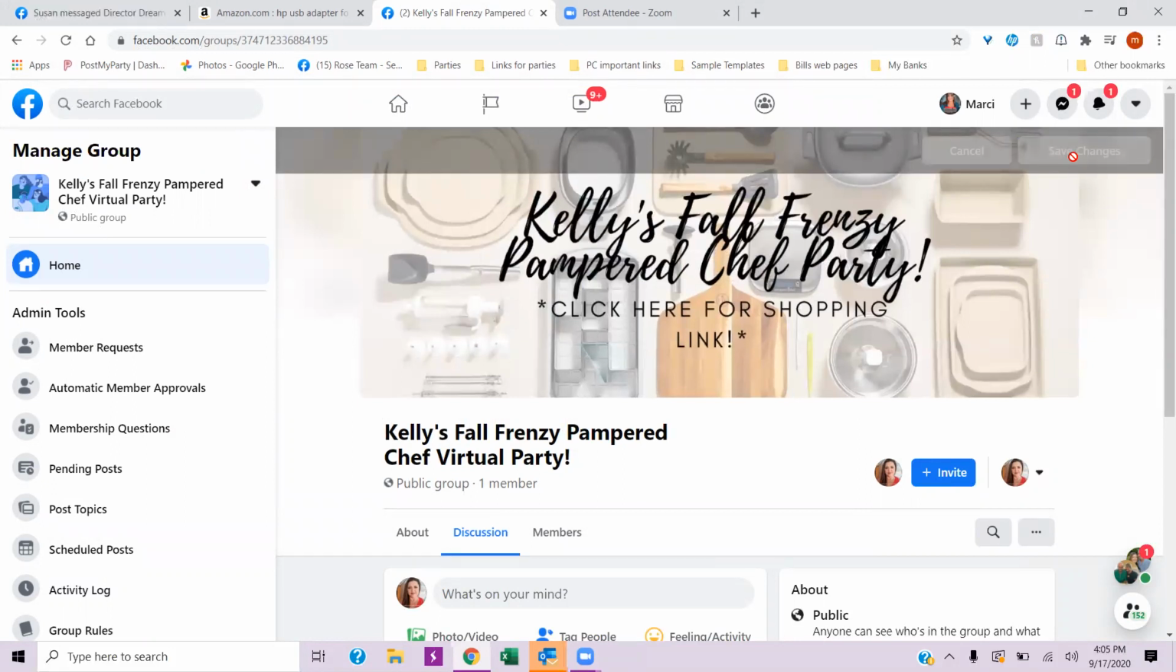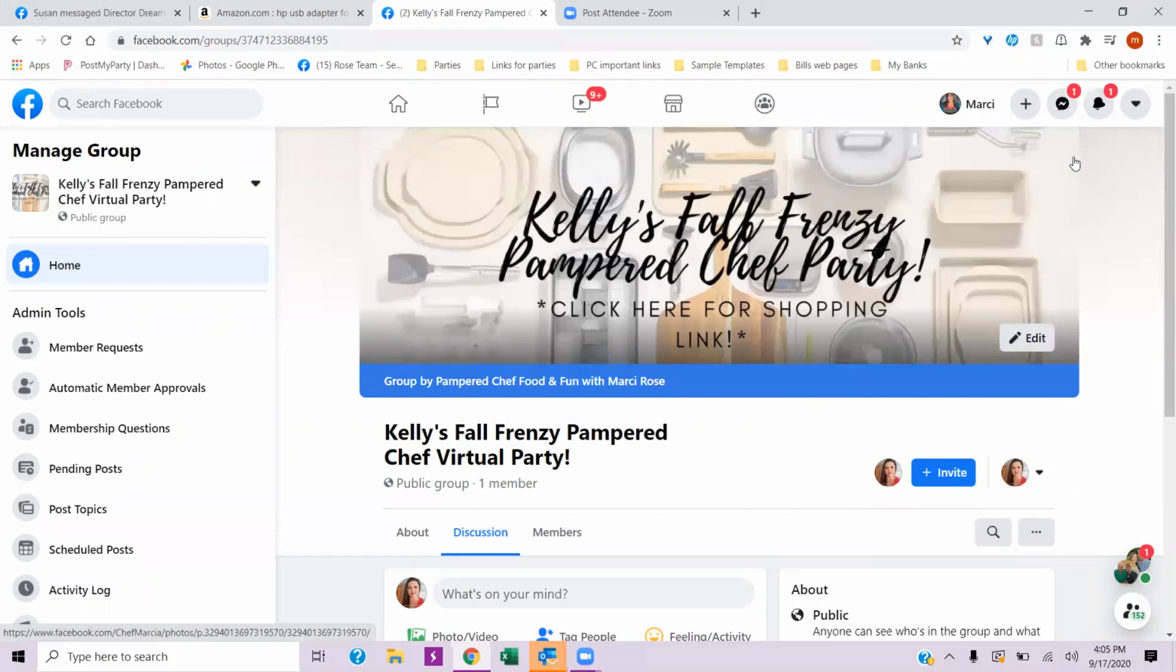Okay, once our picture is up there, now you have to bear with me because there's a spot here that I have a little bit of trouble myself. Okay, so we got the cover. Cover looks good. All right, and Save Changes.